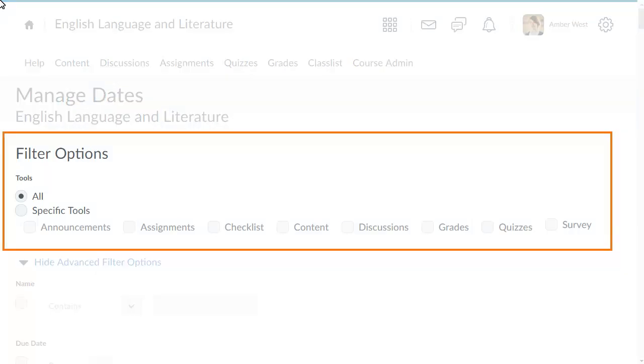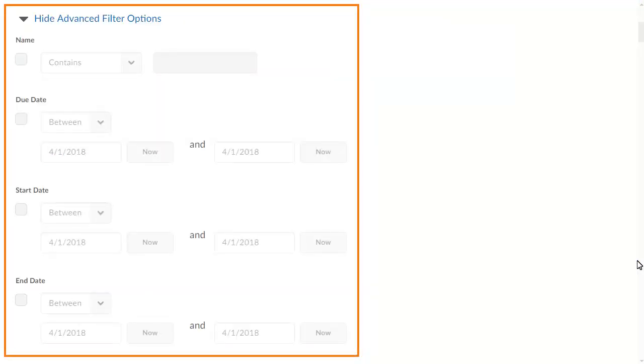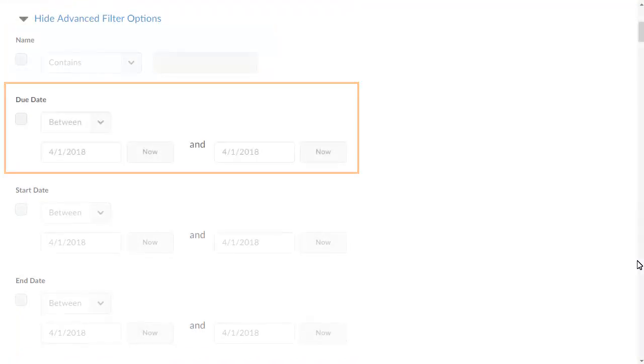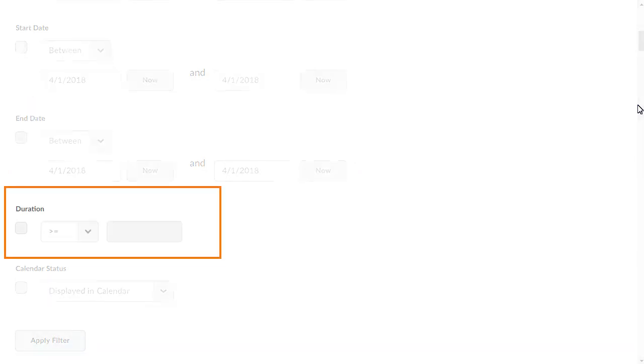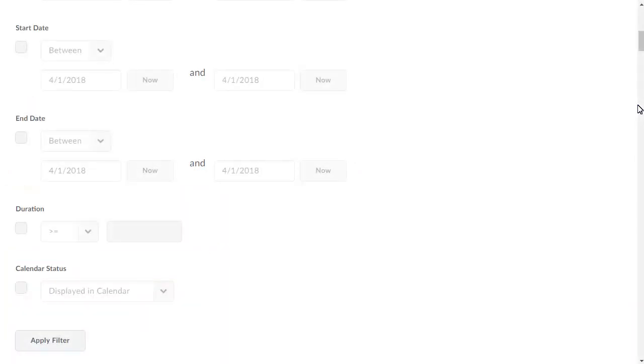Filter the course objects that display by selecting specific tools in Filter options. In this example, we will select Content. You can also specify advanced filter options, such as name, due date, duration, or calendar status. Click Apply Filter.